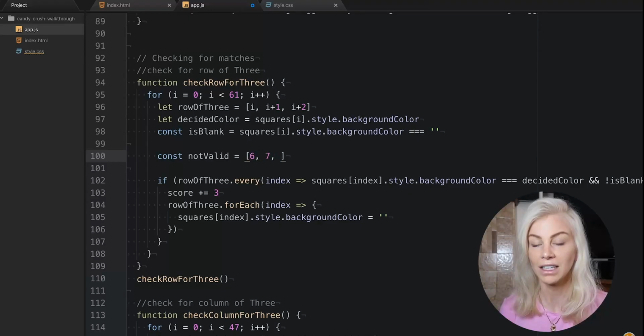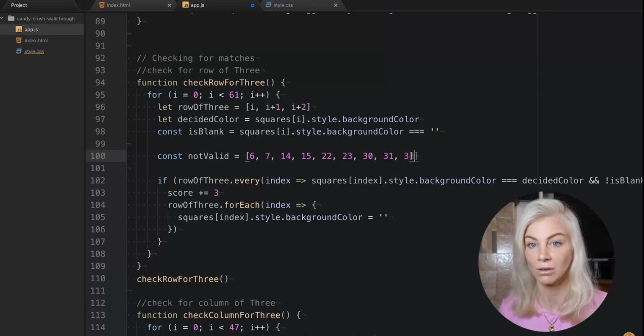What I am typing here is every index I do not want my row of 3 to start at. So I don't want to start at index 6, otherwise the row will appear on the other side of my grid. Same for index 7, and so on and so on. All of these are not valid for me to start my checking for 3 at.